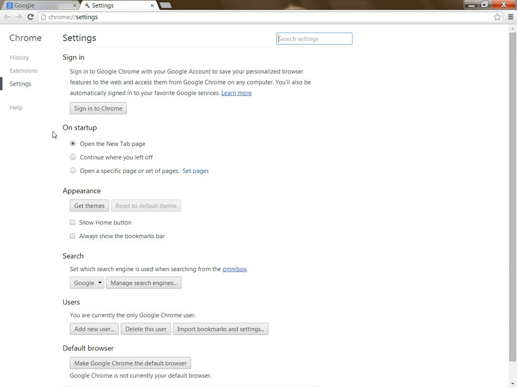Our second section here says on startup, and this means when you first open the Google Chrome web browser, you can tell the web browser to do a couple of things. You can select open the new tab page, which is the default. You can click in the box here to the left of continue where you left off, and that could be your option. And if you did that, then the next time you went online, the pages that you had opened last time you were online would come up automatically.